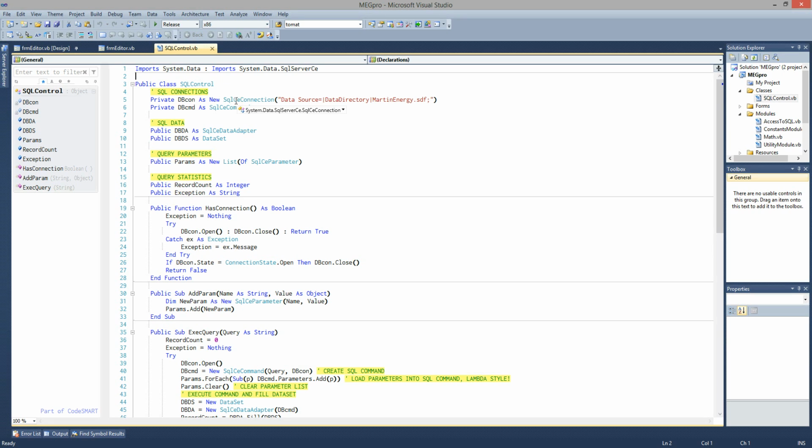Hello everybody. I would like to show you a project I've been working on in Visual Basic. I have been writing this project in Visual Studio 2010, and basically what this project does is manage a database.